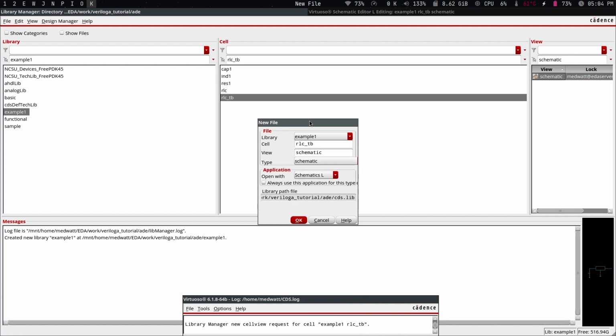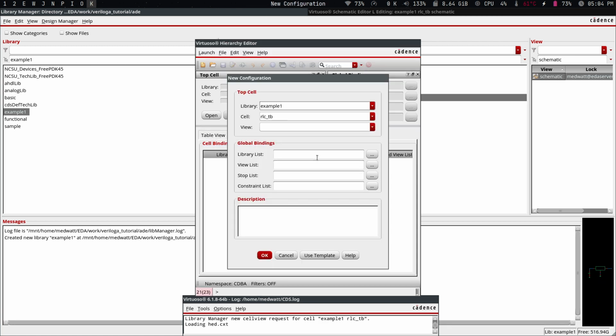I just type C so that I don't have to look at this config view. Something like that. So we have a config view. This config view is where we configure what exactly the simulator is going to simulate. So we select OK. We're in the library example 1, RLC-TB.